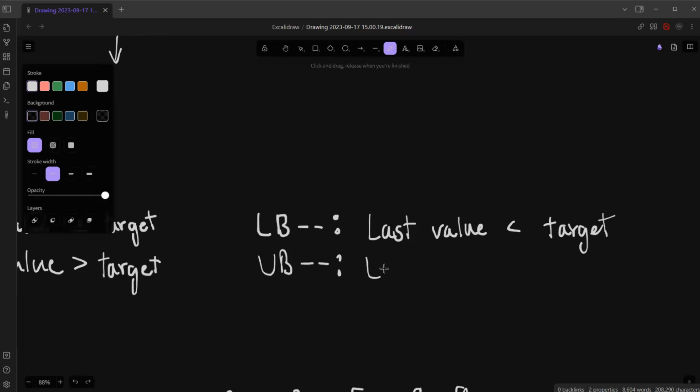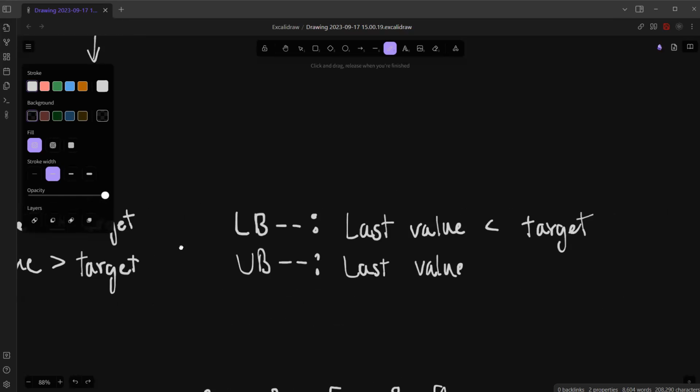it will be the last value. Okay, let's see if there's a guess in the chat. Can someone try to guess? What will it be?